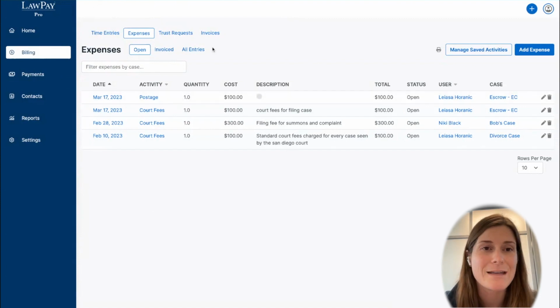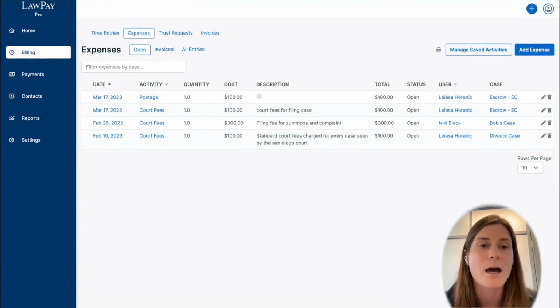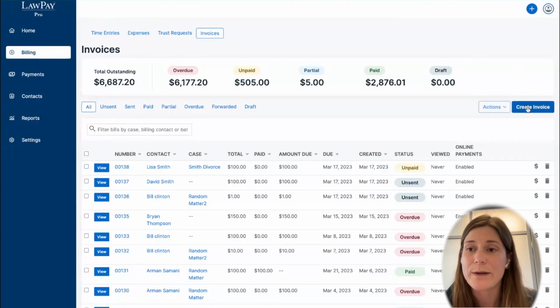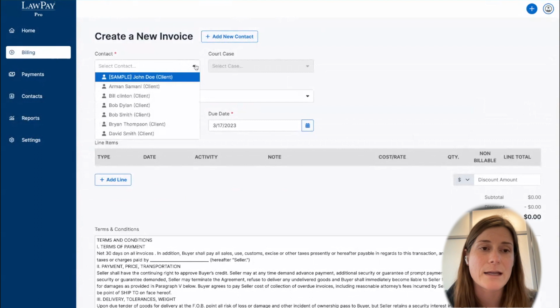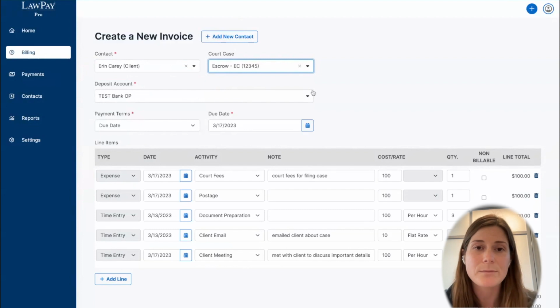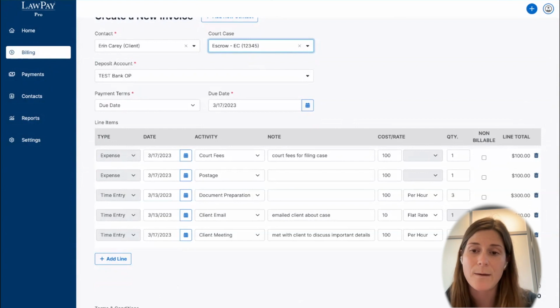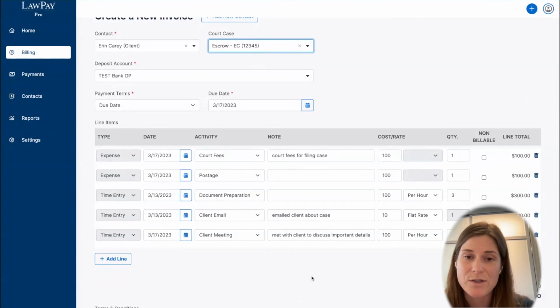Now that we've created some time entries and expenses, let's say some time has gone by, you've been keeping track of that stuff over the month, and now it's the end of the month when you bill your clients. So if we go to create an invoice and I select the contact I want to bill and the specific case, you can see when I selected that case, all of the expenses and time entries that I've been tracking throughout the month auto-populate in the invoice for me. And then, of course, from here, I'm able to make changes or edit any of them.